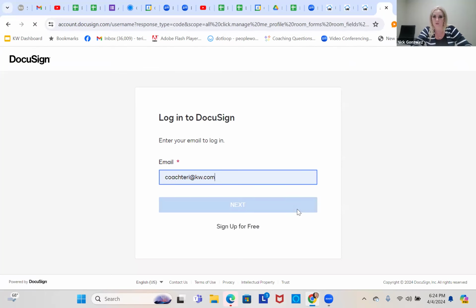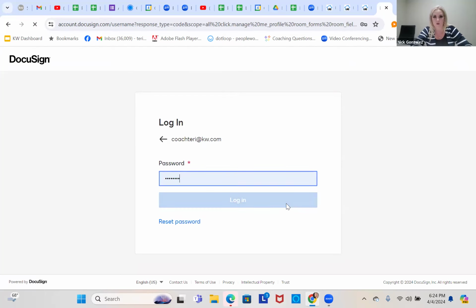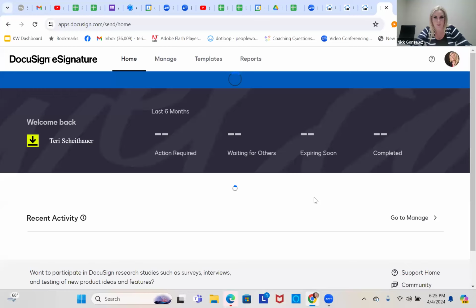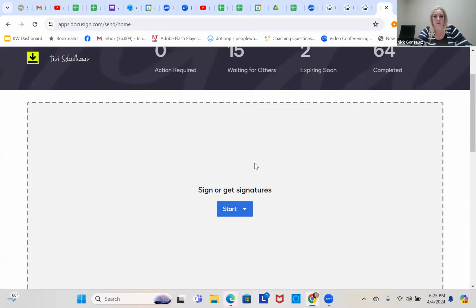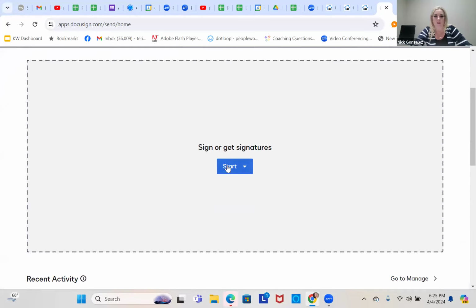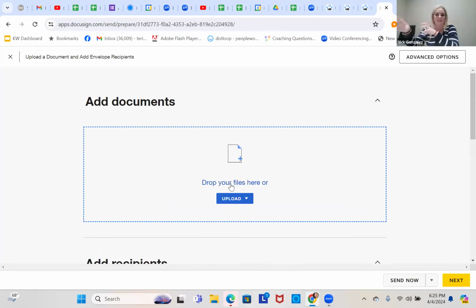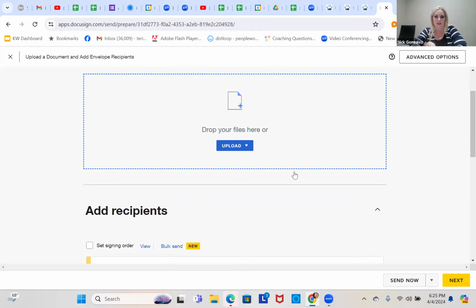And you can play around with DocuSign. It's yours. You can use it for personal reasons, for anything. So just practice uploading documents and putting signatures on them. So basically here is my DocuSign. So I'm going to click on Start and I'm going to send an envelope, which basically means I'm creating an envelope and I'm going to send it to my buyer to sign this.